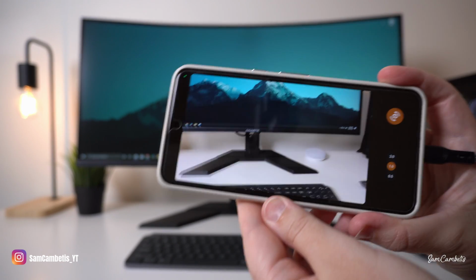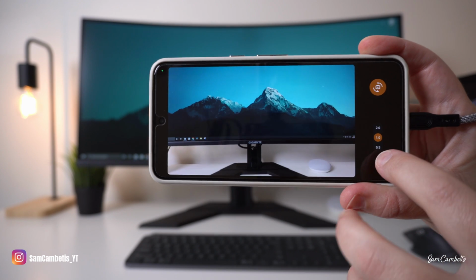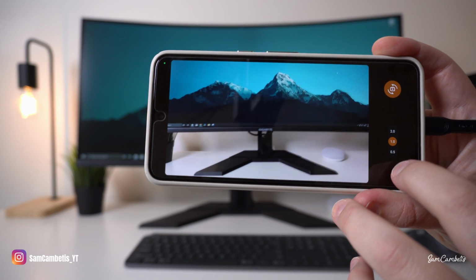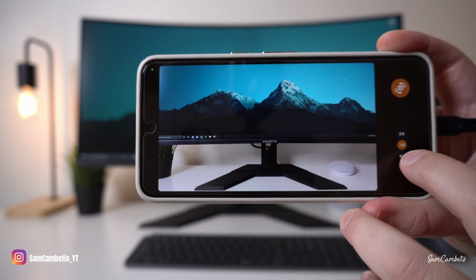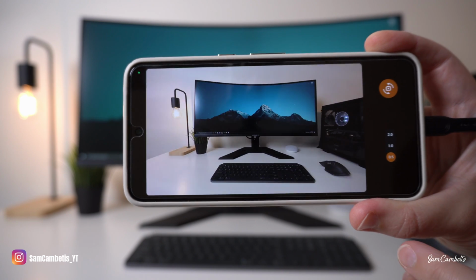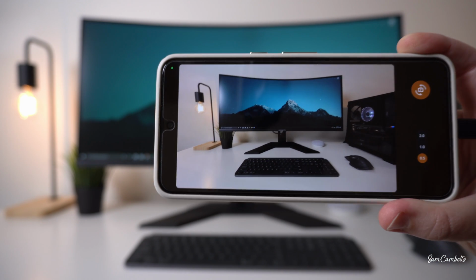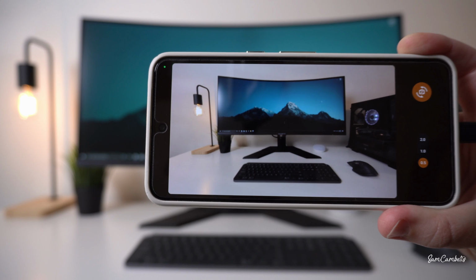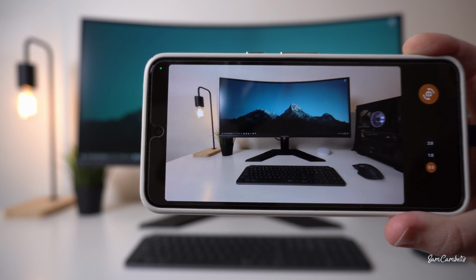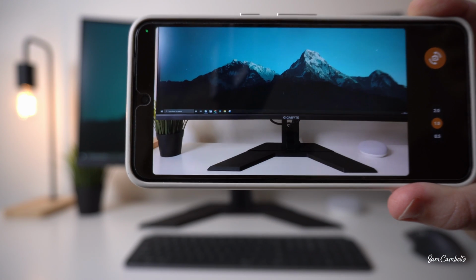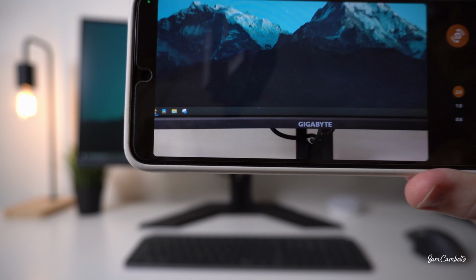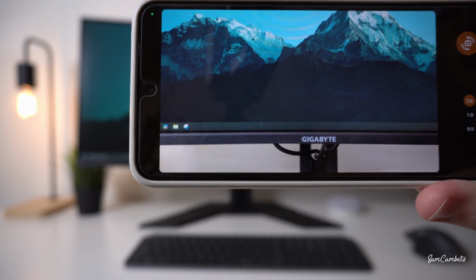On this screen, you can do a few things. You can change the wideness of the camera. If we go 0.5, that's going to give you a really wide angle. This will be really great if you have a few people you want to fit into the webcam shot. And then you have 1.0 and then a zoomed in shot, 2.0.